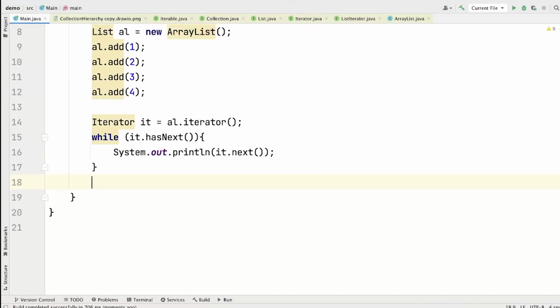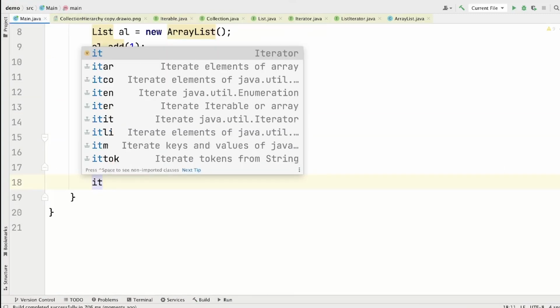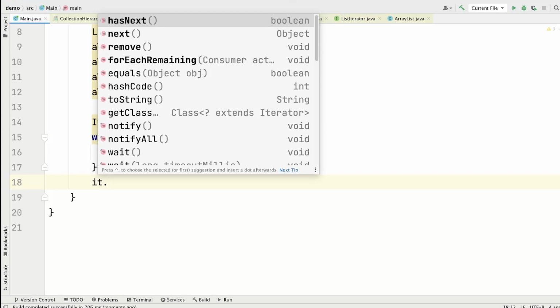So guys, if you look at this Iterator carefully, you will see that there are 4 methods: hasNext, next, remove, and forEachRemaining. We have already seen the hasNext and next methods. Now let's see the remove method.